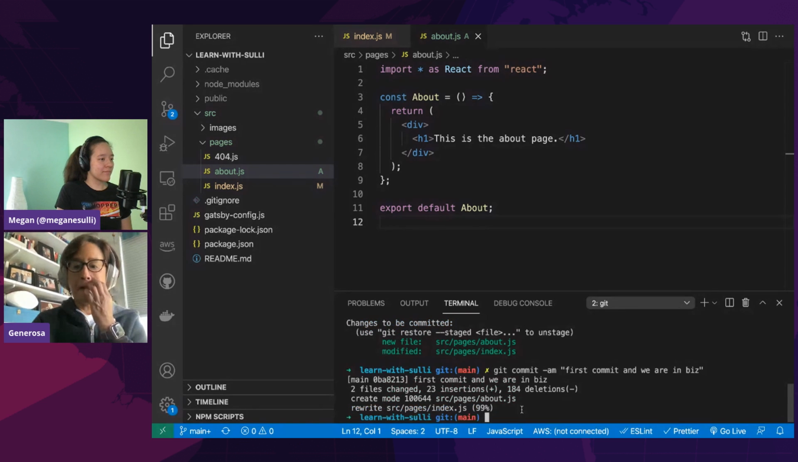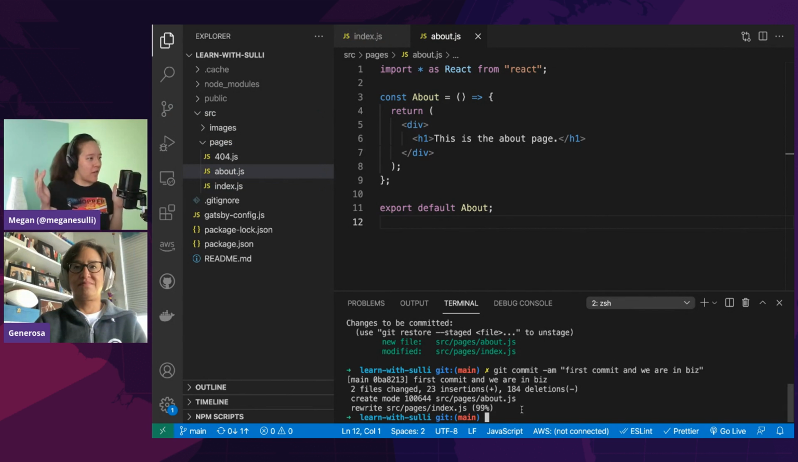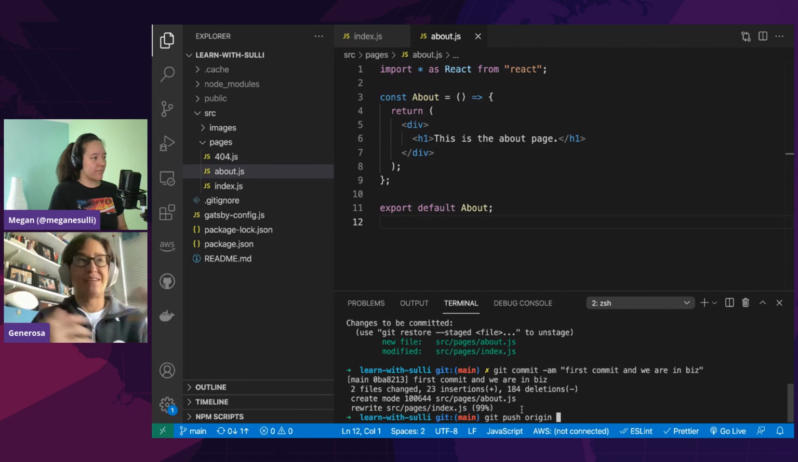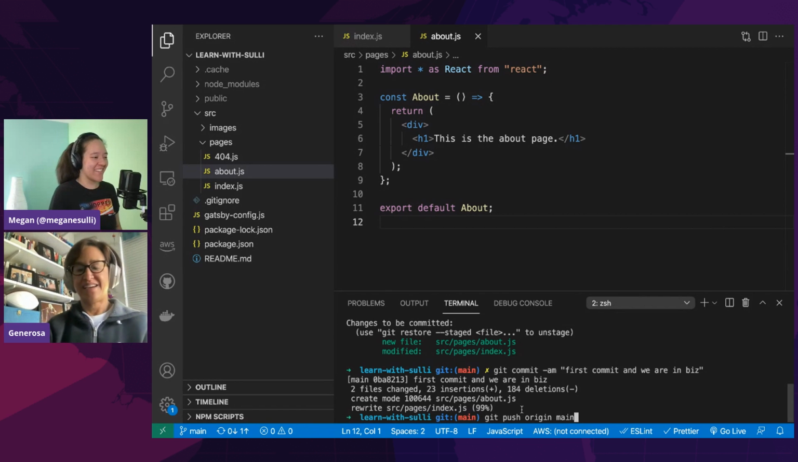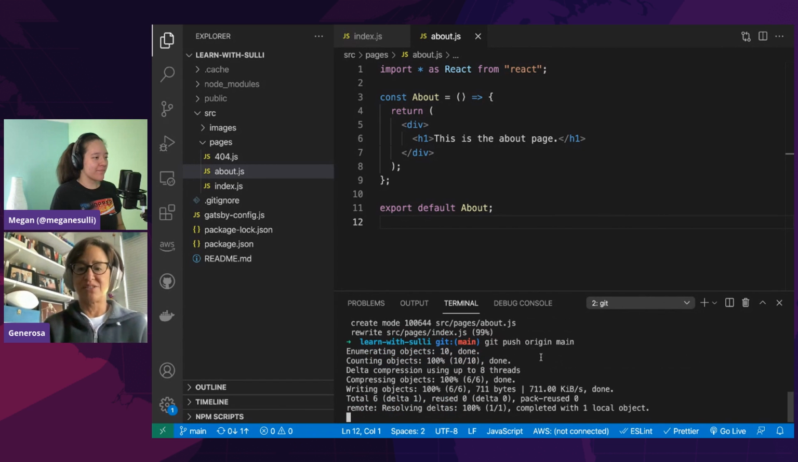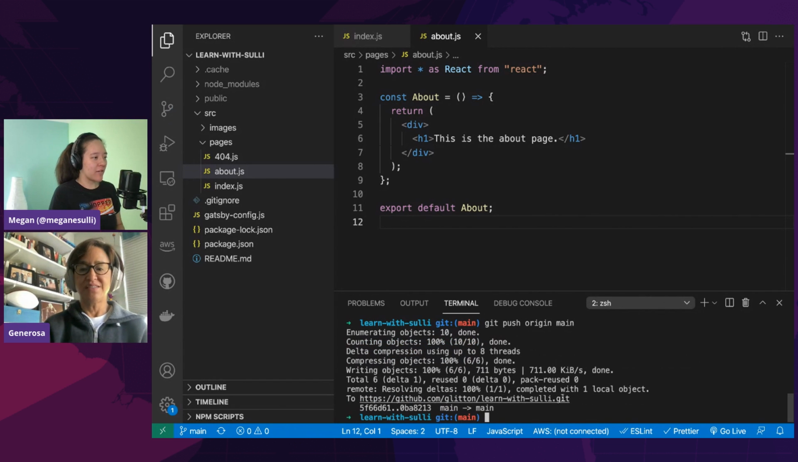Okay. And then what do I do? Do I push it now? Yeah, so now you're going to push it. What pushing does is it says, take this code that's on Generosa's computer and put it onto the GitHub repo that's in the cloud. So I'm going to push from my origin, the computer, and then to the main branch. So hit that. It's going to tell me it's doing stuff. So it did it. Great.